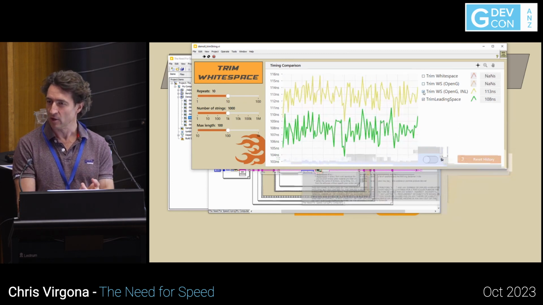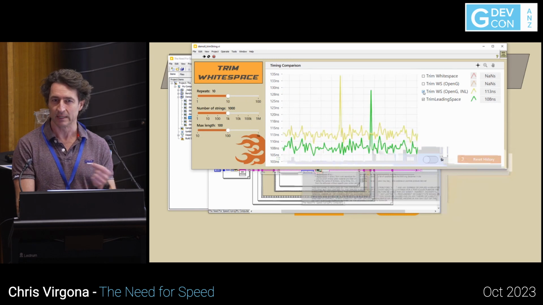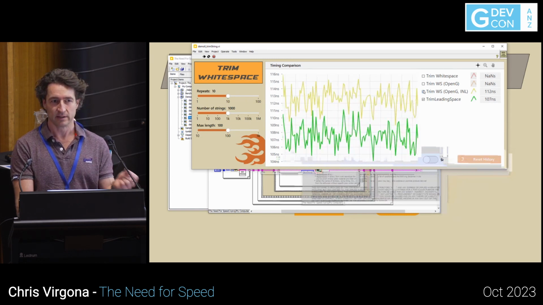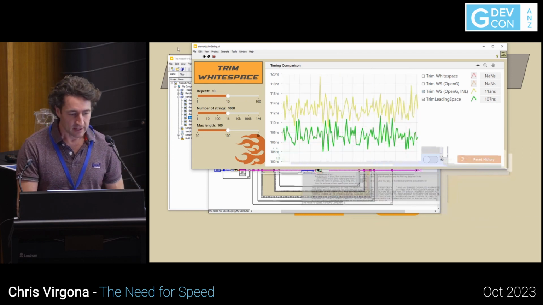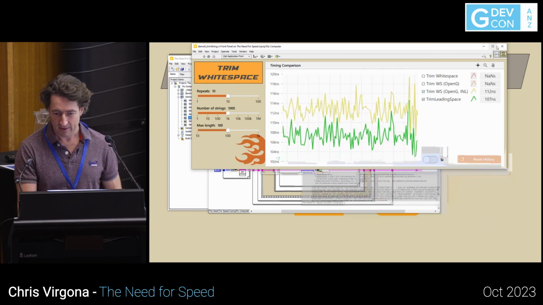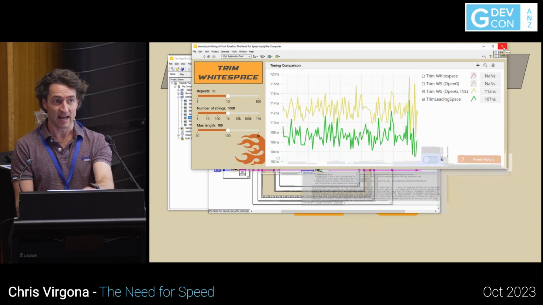There's also a bug in the OpenG version. It doesn't work with removing leading space if the string that you're searching is all space. But, you know, no one's obviously complained about that. The really fast one doesn't have that bug and does a better job.